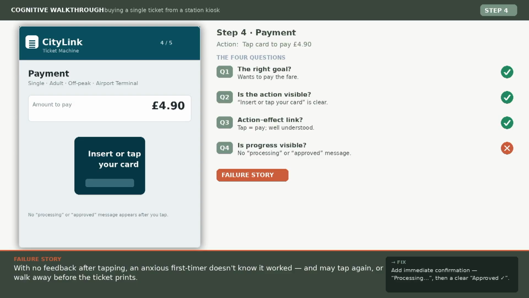Step 4. Payment. Insert or tap your card is clear. So the first 3 questions pass. The user taps. And then, nothing. No processing. No approved. Question 4. Is progress visible? Fails. With no feedback, an anxious first-timer doesn't know it worked. And may tap again or walk away. The fix is simple and high value. An immediate processing. Then a clear approved.